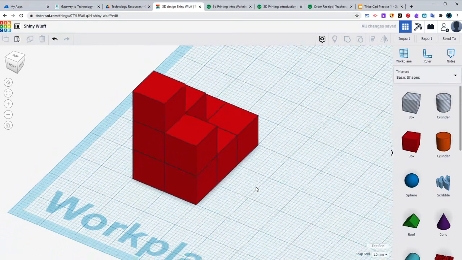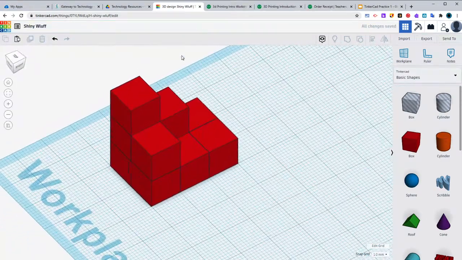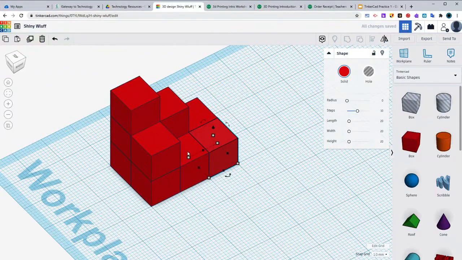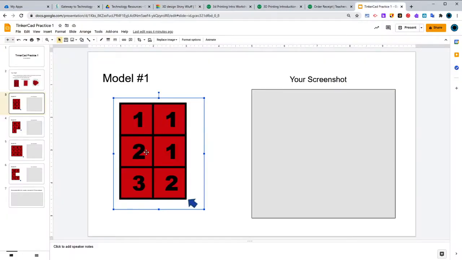And you'll see right there, if we check it, this is 1, 1, 1, 2, 2, and then 3. Let's check this. 1, 1, 1, 2, 2, and then 3. So I'm perfect. All right.